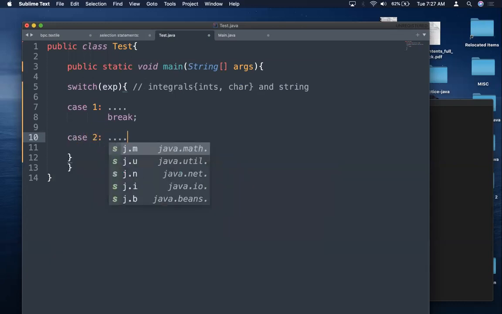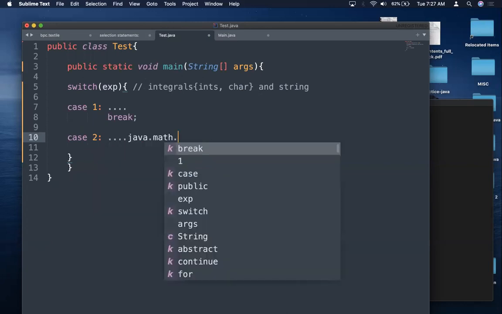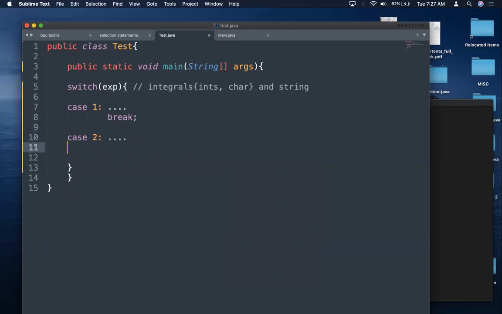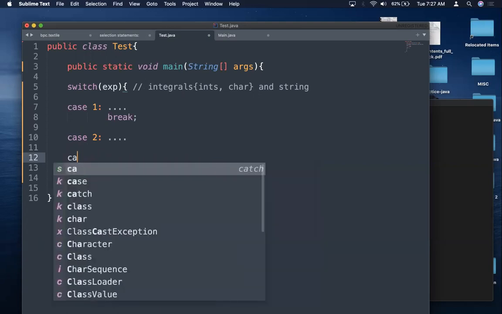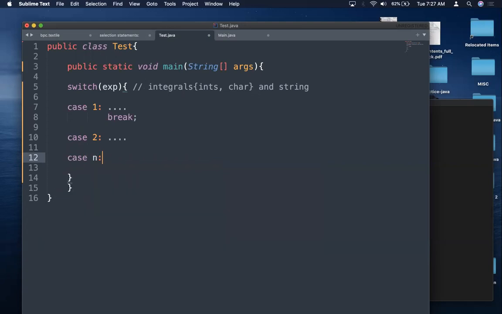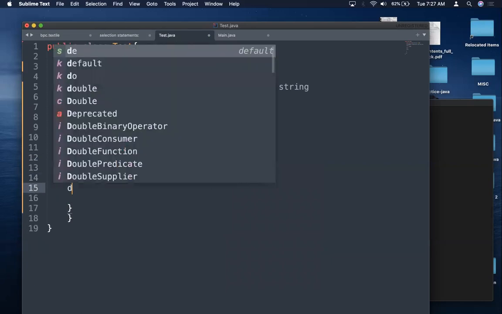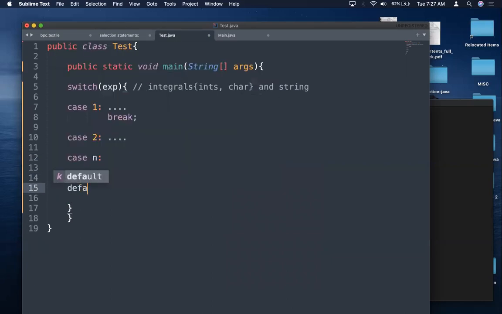So I am just giving the syntactical things. So case 1, case 2, and if you don't want to break, you can omit this break based on the requirement. And if none of the cases are matching, we'll have a default. Let me write case n here. And finally, if none of the cases are matching, then we have to have this default one. Default is also a keyword.